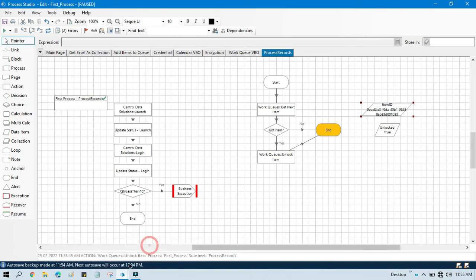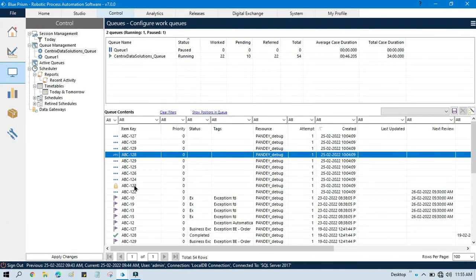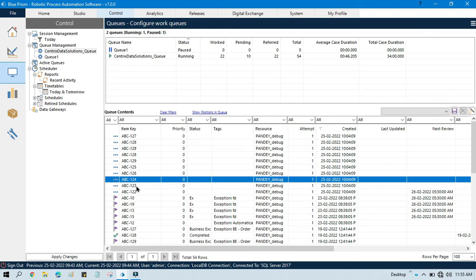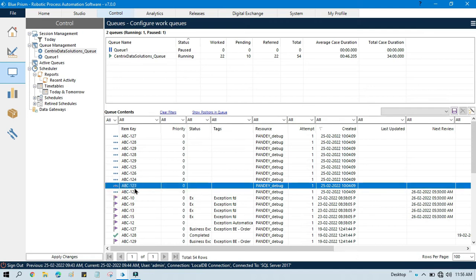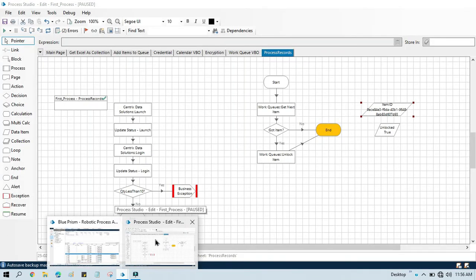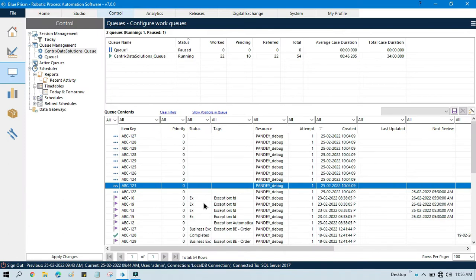Now let's go to this queue and now you will see that ABC123 is now unlocked, right? So in this way we can unlock the item which is locked. So I hope you learned this one, how to unlock an item.